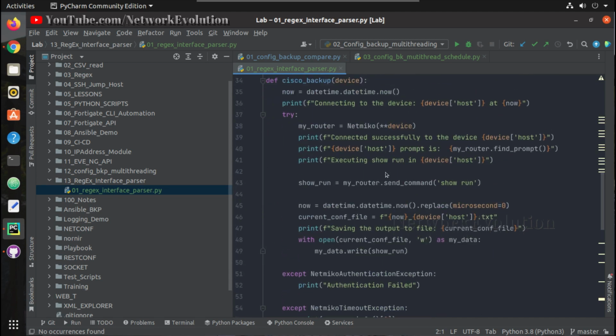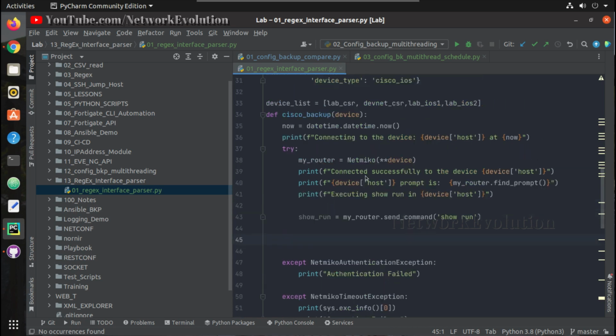And here we were storing the output into a text file. Now since we are just going to parse the output, we don't need this part, so we can delete it. And here we will change this to show IP interface, and here we can change the command to show IP interface brief, and here also we'll change this.